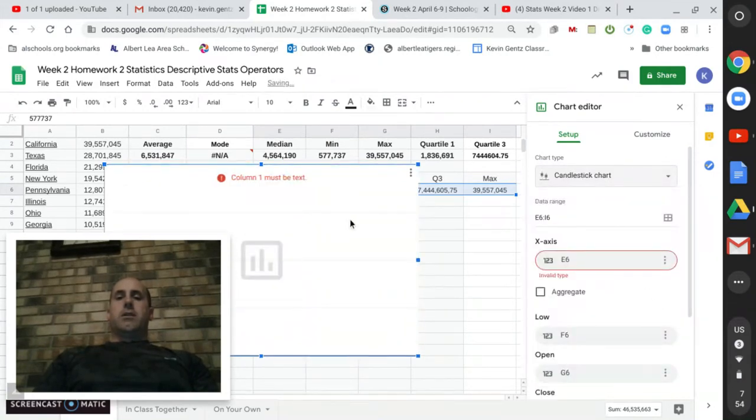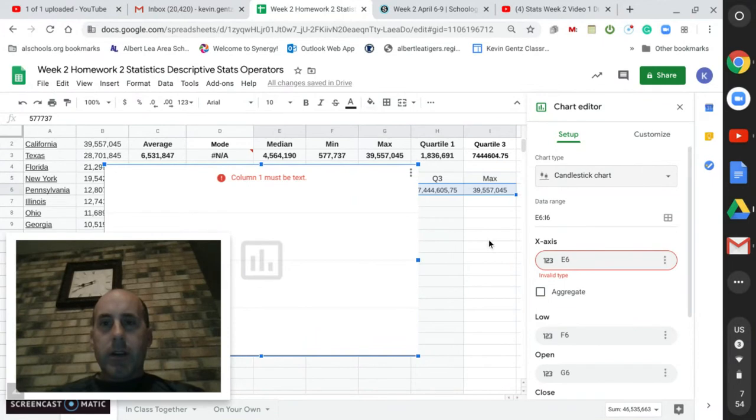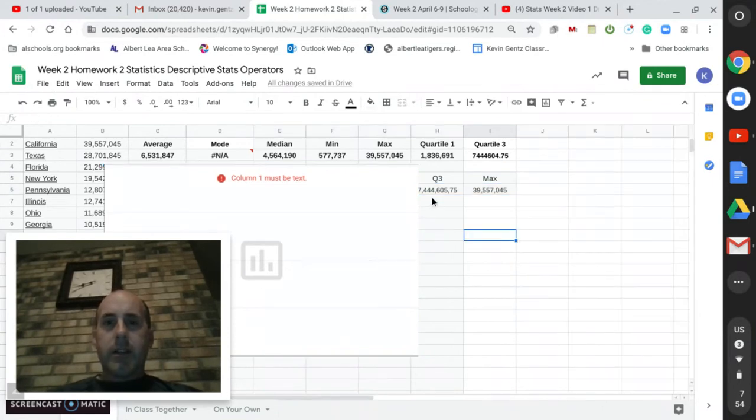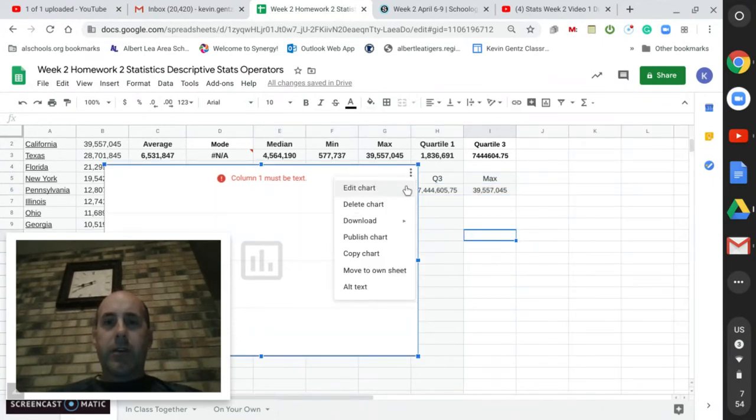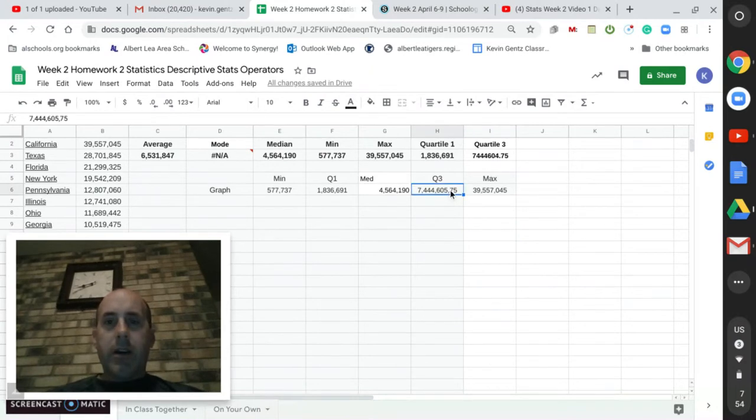and it says column 1 must be text. So I must have something typed in here incorrectly. I must have a period in here or something. I wonder if we can see it at all. Oh, right there. It doesn't like that. I have a comma. It wants the decimal point.